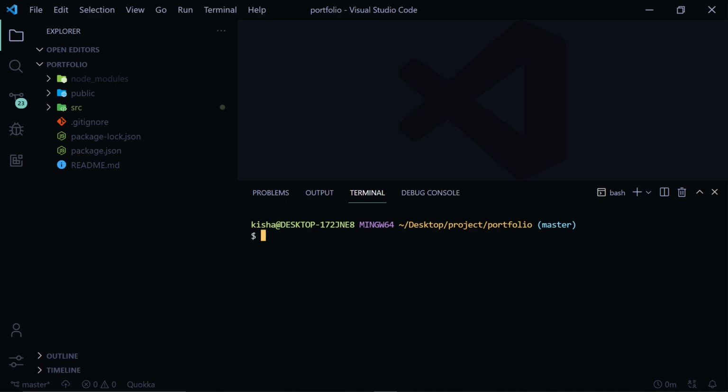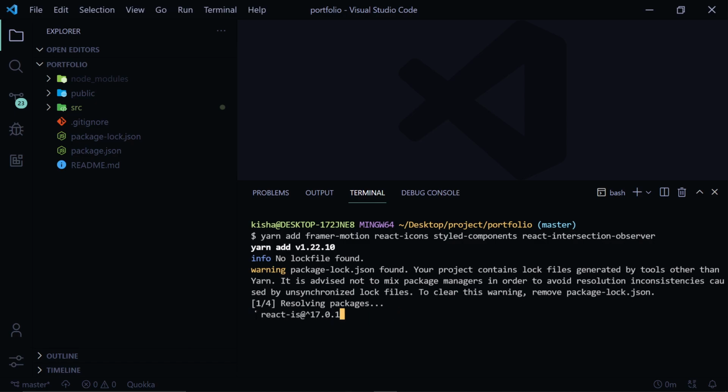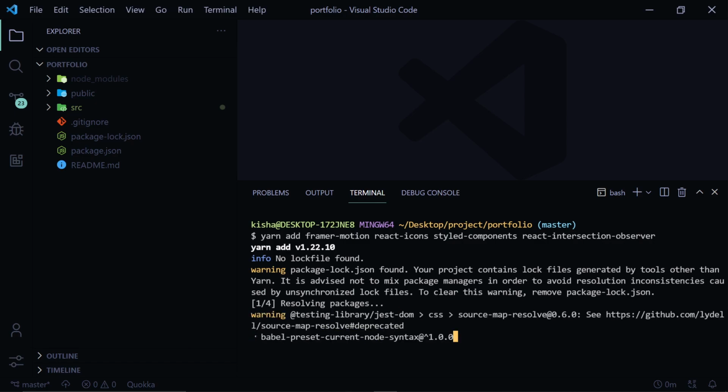Now let's install some dependencies by yarn add and the names of the dependencies, which are Framer Motion. Then we need React icons. Then we need styled components. And we will need React intersection observer. Again, depending upon your network connection, this may take time.